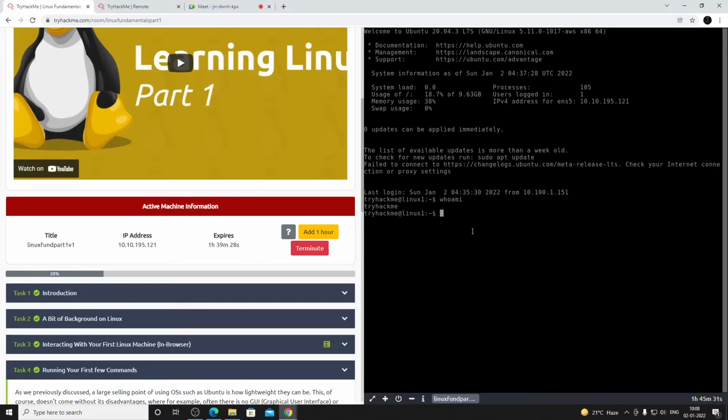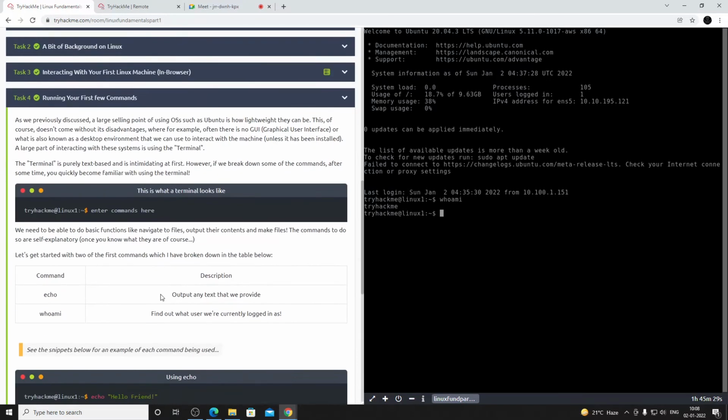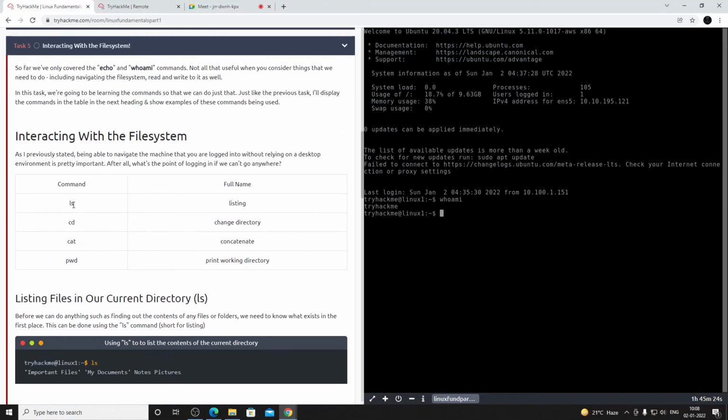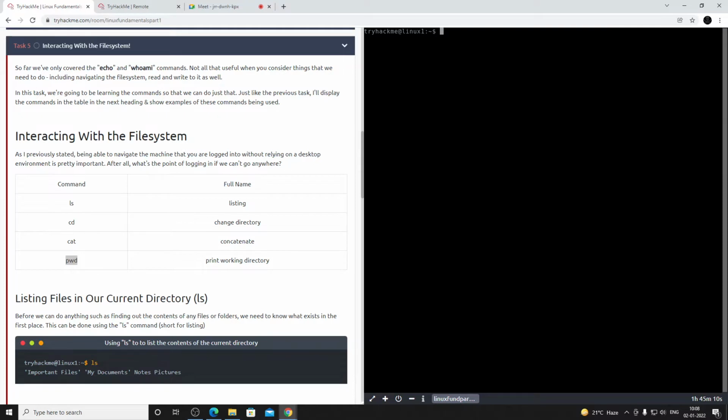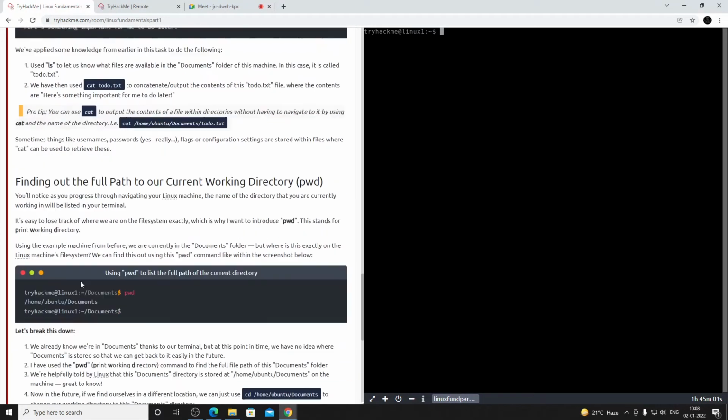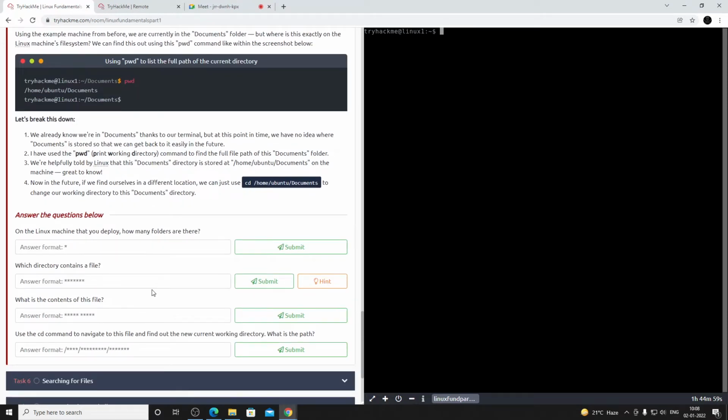Now, apart from these basic commands, echo, whoami, and a few other commands that we discussed last time, ls, cd, cat, and pwd, we discussed one more command that was clear. Why do we use clear? We use clear to clear the terminal. So I will again use it to clear my terminal. Now again we'll start with these basic commands to complete the questions that we have in this particular lab.